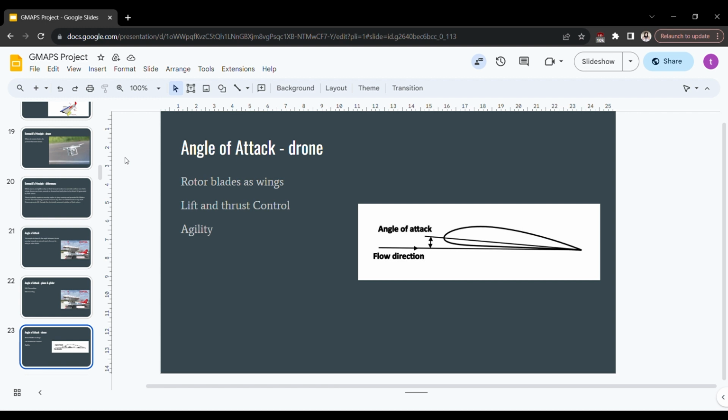For drones, the rotor blades act like small wings. The AOA of these blades is crucial in controlling the drone's lift and movement.